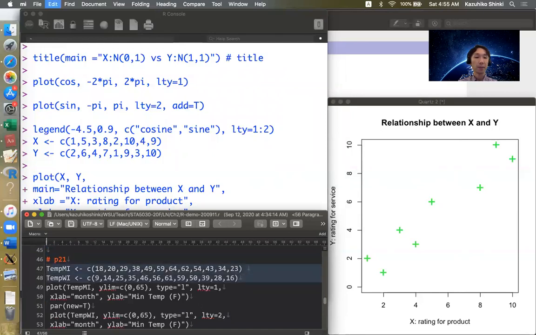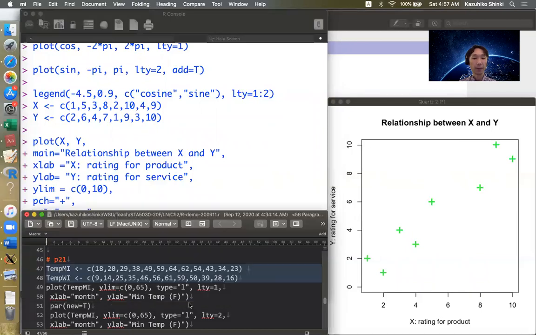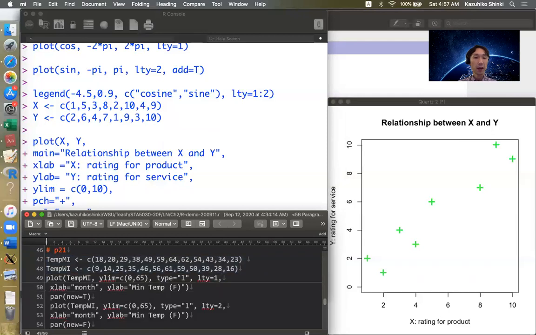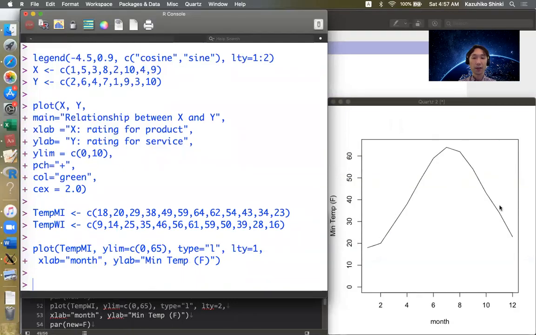And another example, the temperature in Detroit, Michigan, and the temperature in Madison, Wisconsin from January to December. This is the average temperature for 12 months in Fahrenheit. And how to make a good figure? At first, we make a graph for Michigan. So this is a line graph, and we specify the range for y, and the type is l. So l is line graph.